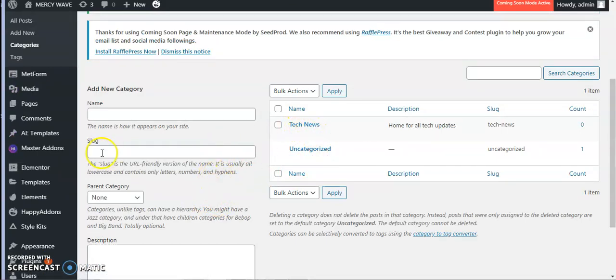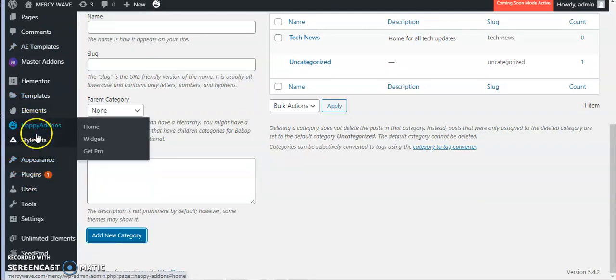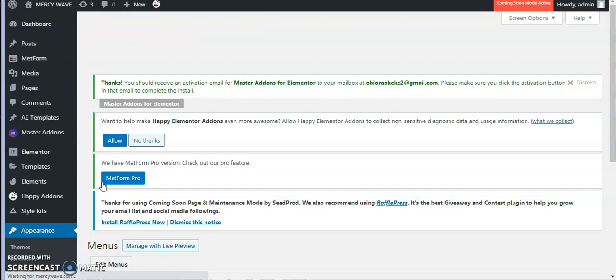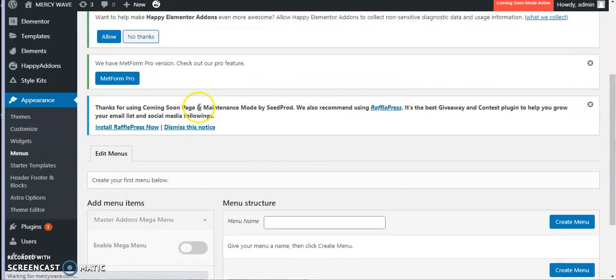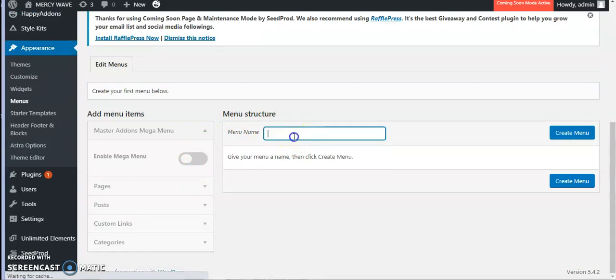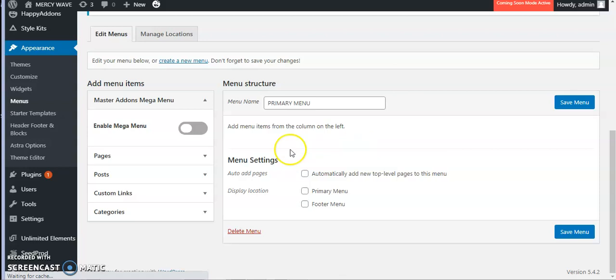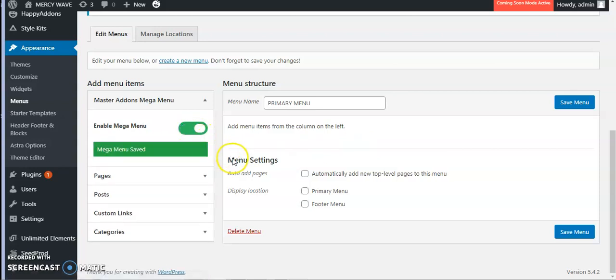So you can see it here. Now for me to do this, I go to my appearance. I click on menu. I want to create my menu now. So when I click on menu, first I have to give the menu a name. So let me call this primary menu, and I'll say create menu. Once I've successfully created the menu, you can see it. So I enable this mega menu.